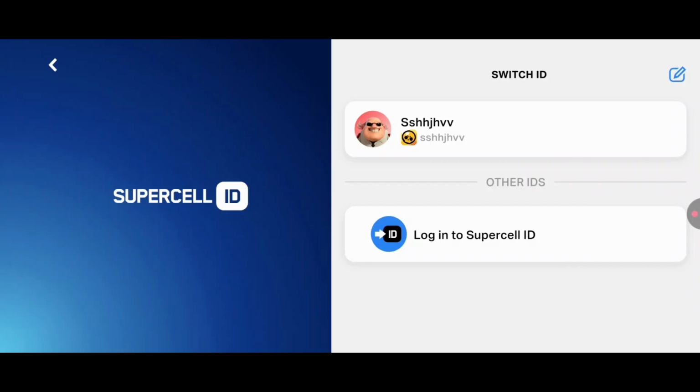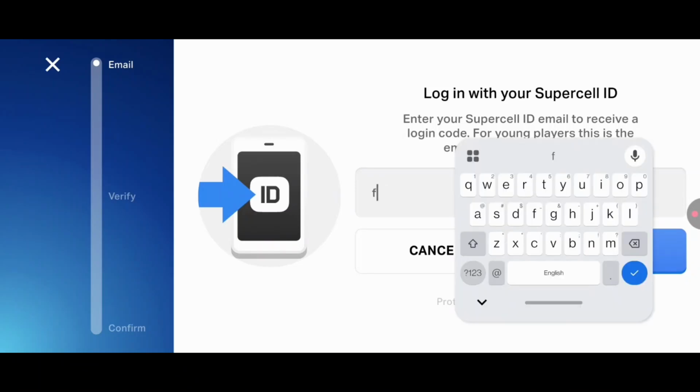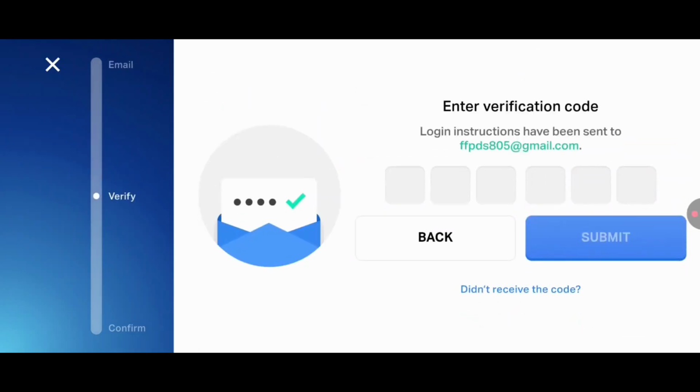Here, click on Login to Supercell ID. After you click on Login to Supercell ID, here, enter your email. After you've entered your email, press on Send Email. After that, wait for some time and in your Gmail, open the app.